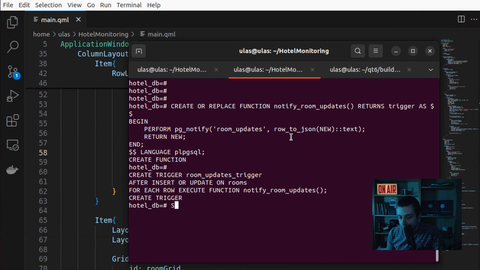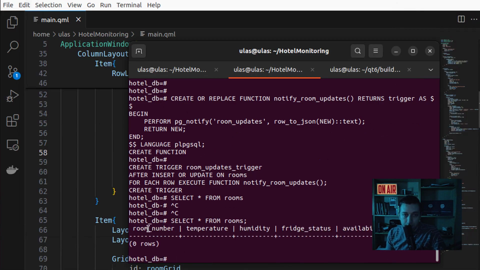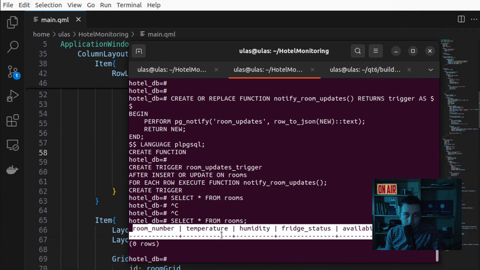Of course, now if we check select everything from rooms, it is empty, right? The database is empty. I think I couldn't check it. Select everything from rooms. Yeah, this is empty now because we didn't add any row. So let's add something here.